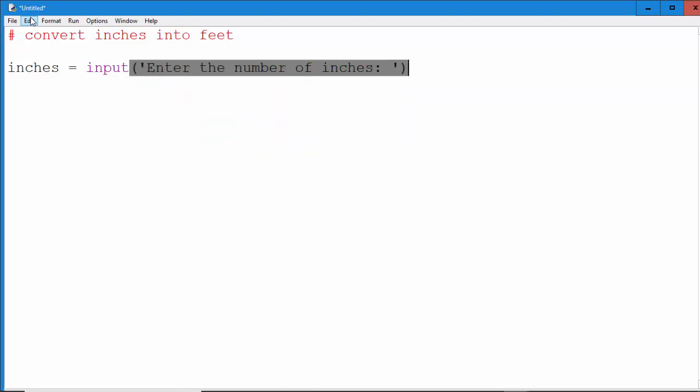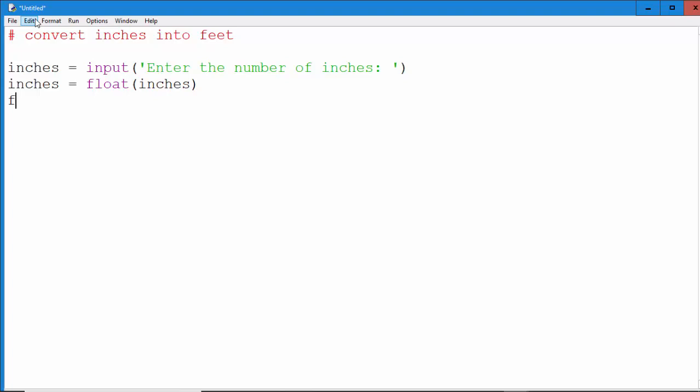The user is going to enter a numerical value here. It's going to come in as a string, but I'm going to convert it. I'm going to say inches is assigned the value of float, and I'm going to take the inches value and convert it to a float that the user has just entered. Now I can get feet. Feet is going to equal inches divided by 12, because there are 12 inches in every foot.